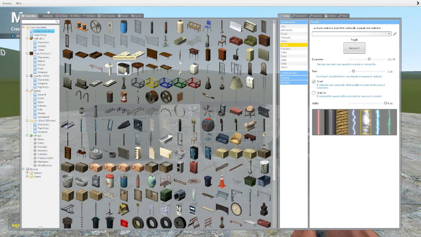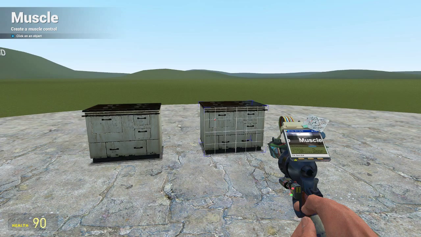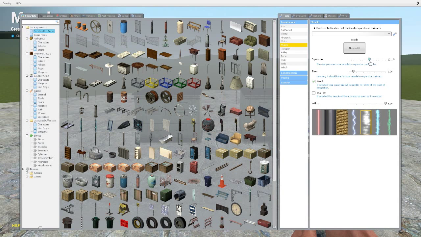So first off, we've got a toggle thing here. I've got it as numpad 0, so it's out the way. Next one is expansion. So this is very simply how far you want it to move away from the object you've got it attached to. So I've got two ovens here, and we're going to put it on full, just for example, so that's 1,000.